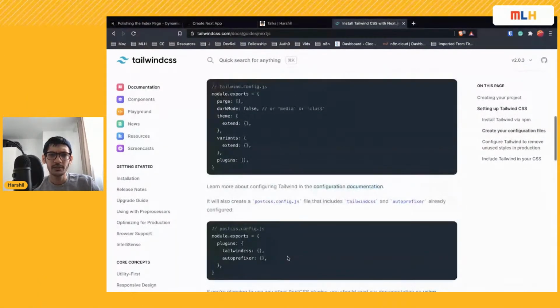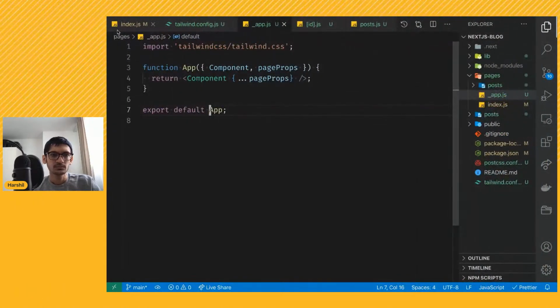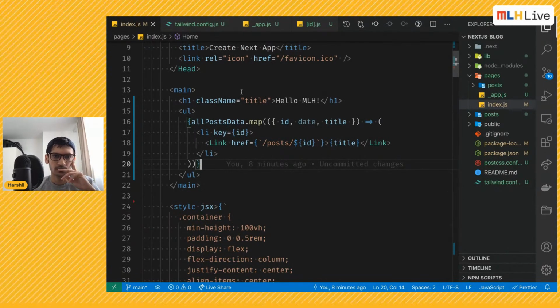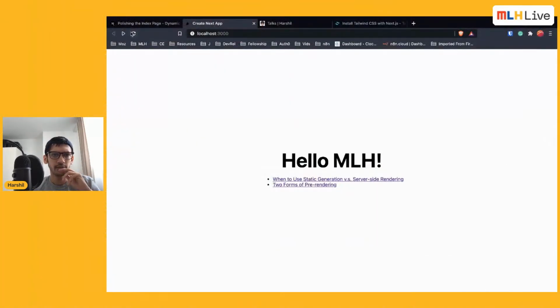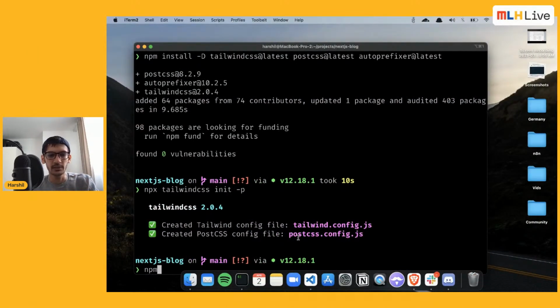Cool. So we have Tailwind up and running. So let's try out a few classes first. In my index.js, let's just see what happened if there were any changes. The site can't be reached. We forgot to start the development server.